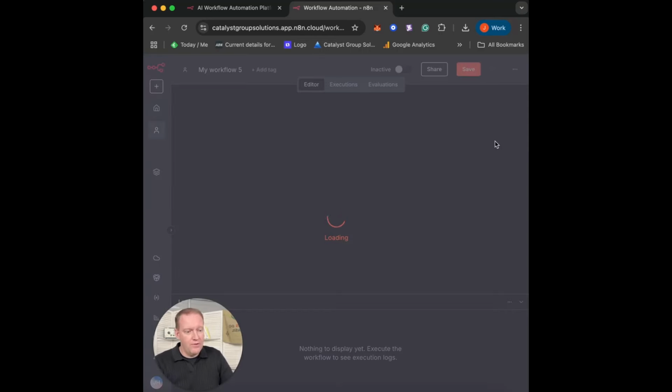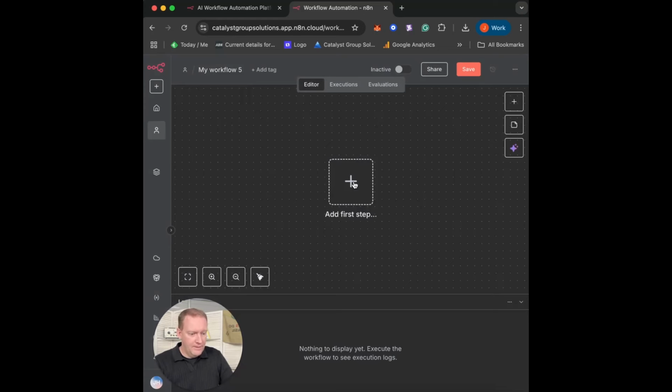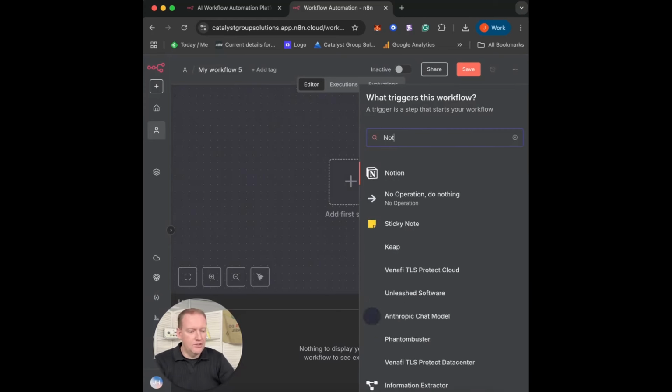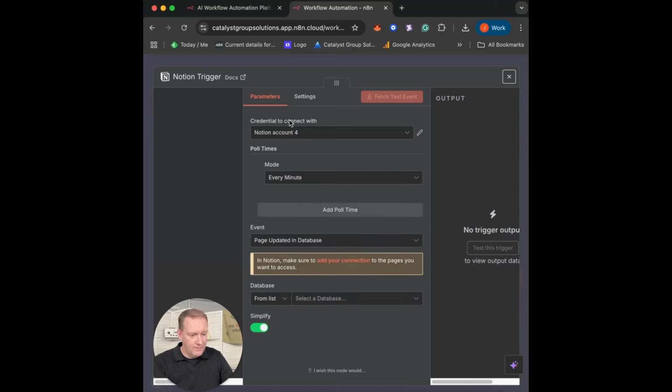Let's create our workflow. What we first want to do is to add in a trigger, and we'll be using the exact same one that we used last time, which is Notion and on page updated in database. Here's the same credentials that we were using earlier. And here we're going to go from this database.